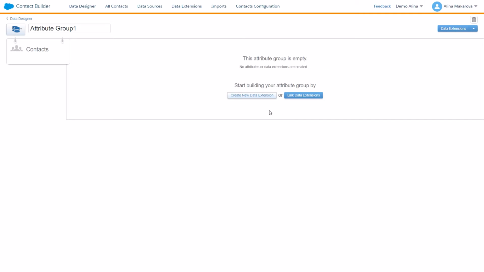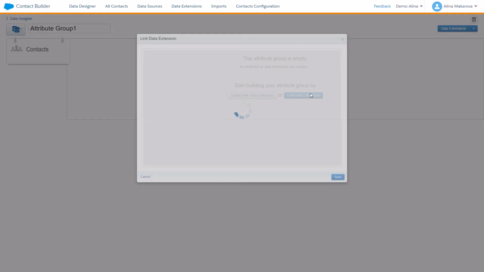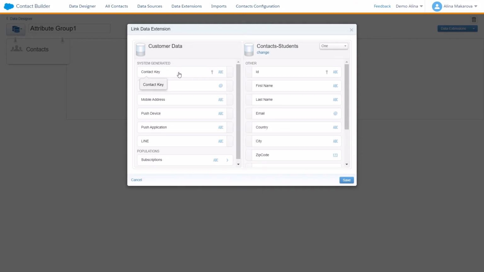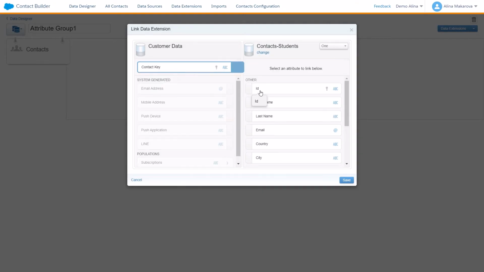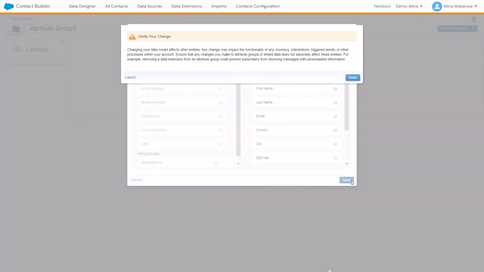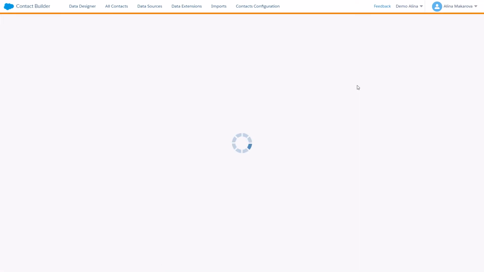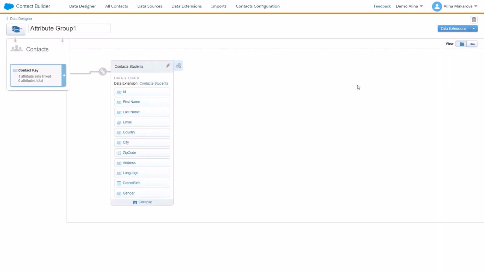Here we're given the opportunity to create a new data extension right here or link an already existing data extension. So we're going to choose a pre-existing one. Here we have a data extension called Contact Students. We're going to define a relationship based on the contact key and ID, and press save. So here's how you can create an attribute group.